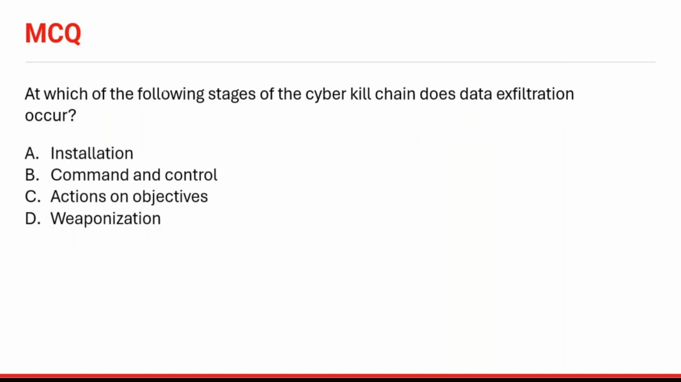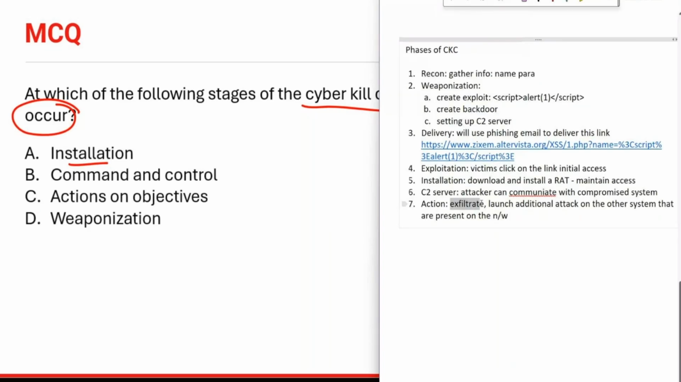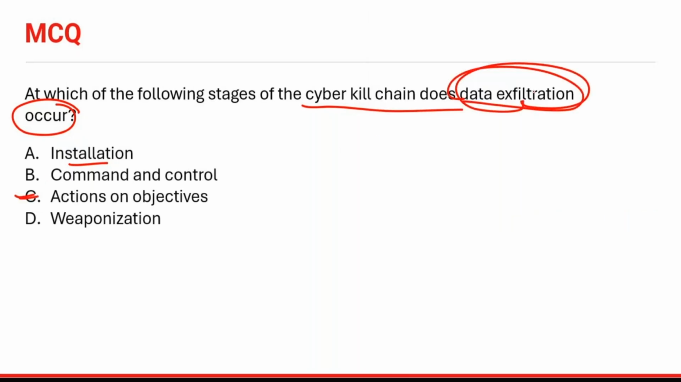At which of the following stages of the cyber kill chain does data exfiltration occur? A, B, C, or D? That is the last phase, the action phase. After everything has been said and done, the attacker will use his command and control. When the target's machine has become compromised, he will use the command and control server to exfiltrate the data. So that is your C, where the data exfiltration is happening, actions on objectives. Yes, everyone is correct now.